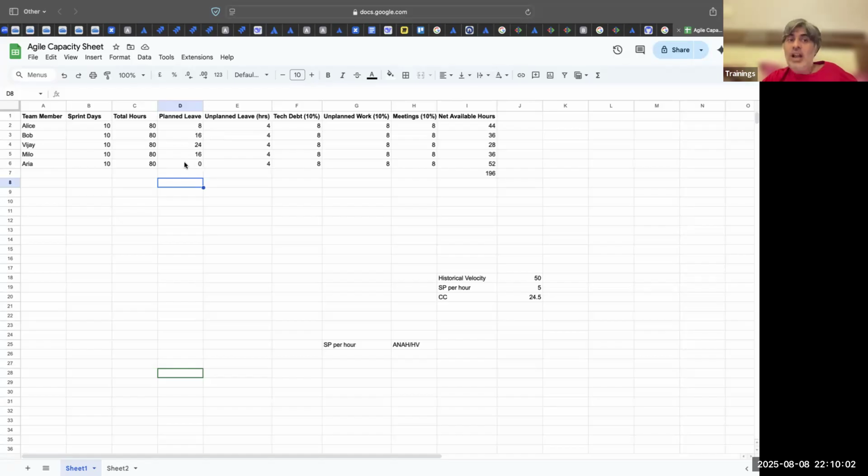You will reduce that. So Alice is not available. So 80 hours is not available. She's already saying she'll not be available for 8 hours. So you can only plan for 72 hours of work.